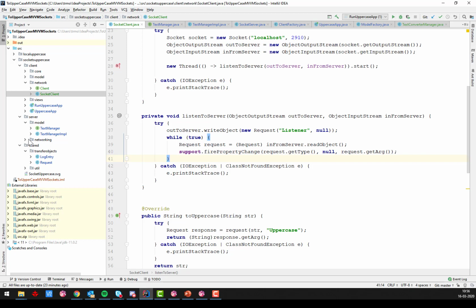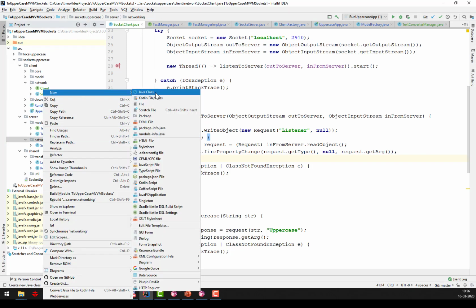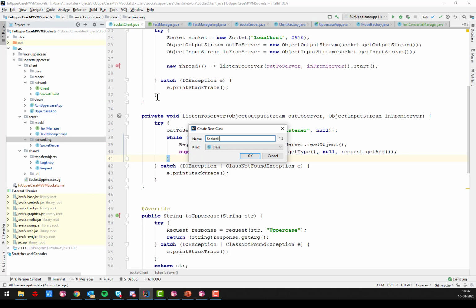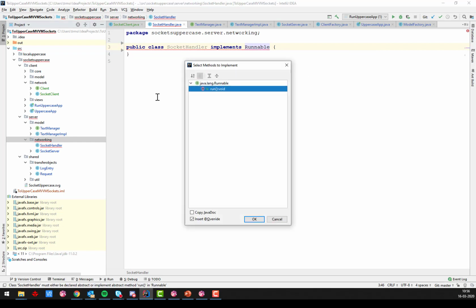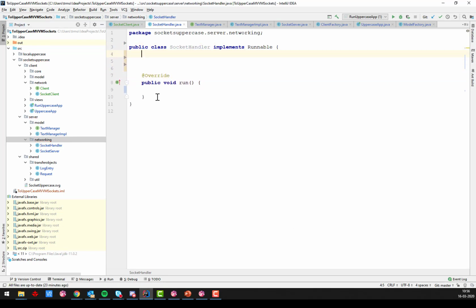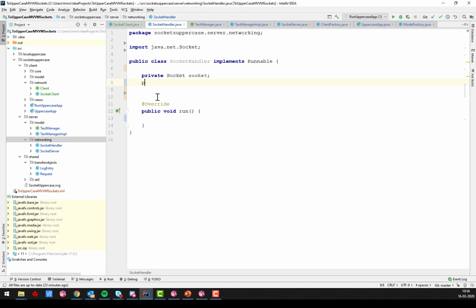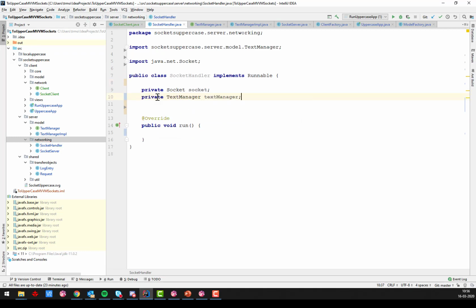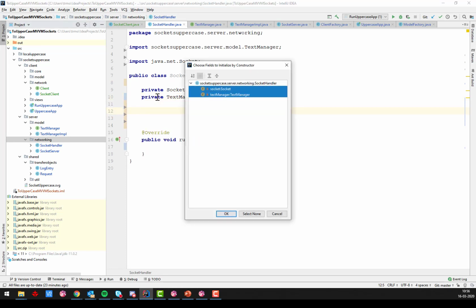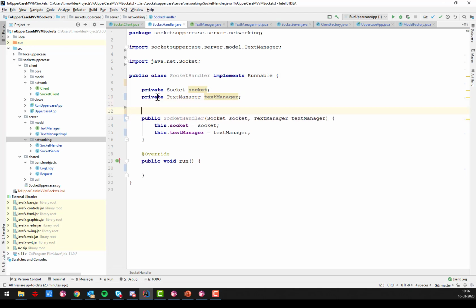So let's do that one. Networking, server, Java class, socket handler. All right. It must implement runnable. I need to implement the method. I need a constructor, and I need some field variables. I need a private socket. I need to know about the text manager, like that. And I need a constructor, like this.